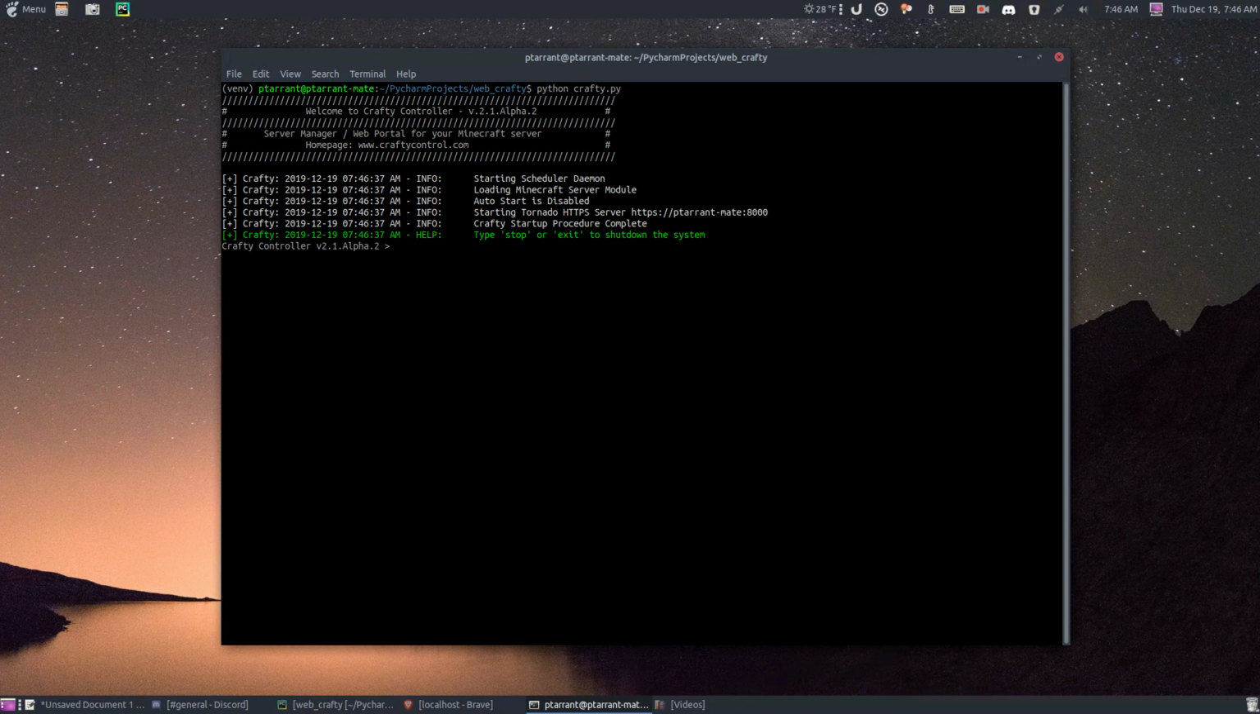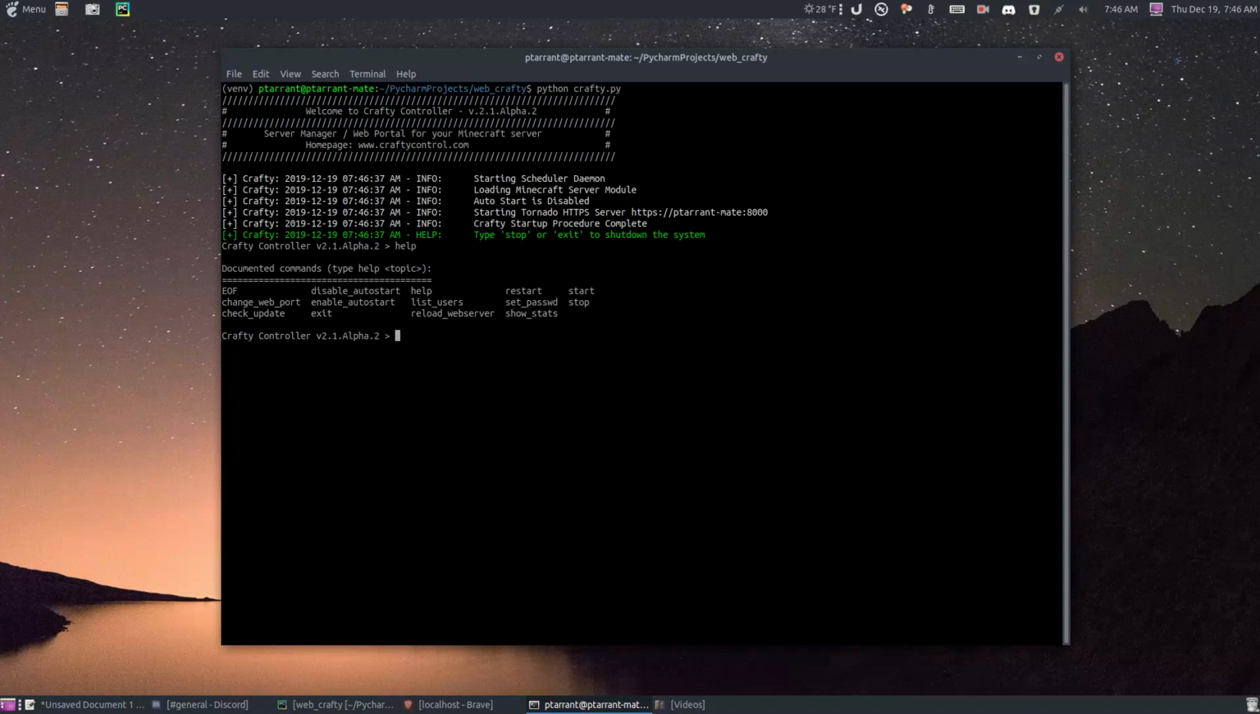What we're going to discuss today are a lot of the command line options that I've created in here. You can always access all of the commands by simply hitting help, and that will show you all of those. You'll notice that they are all currently documented. So if you say, for instance, help list users, guess what it does? It will list the users.